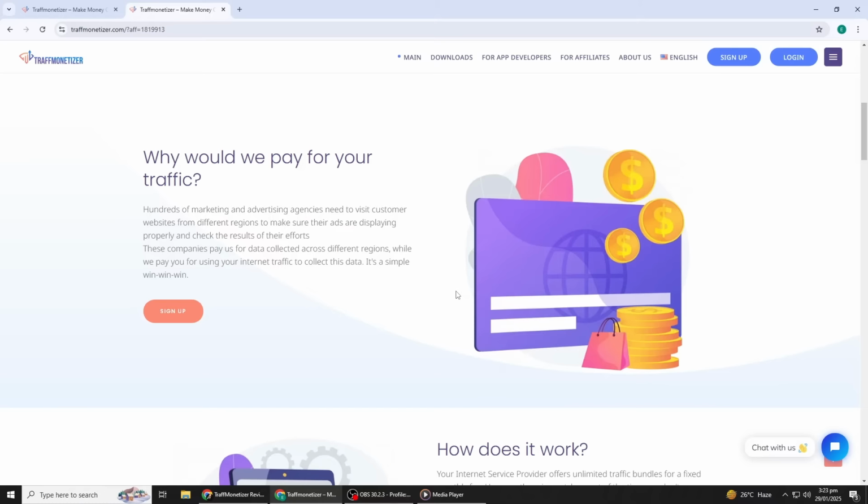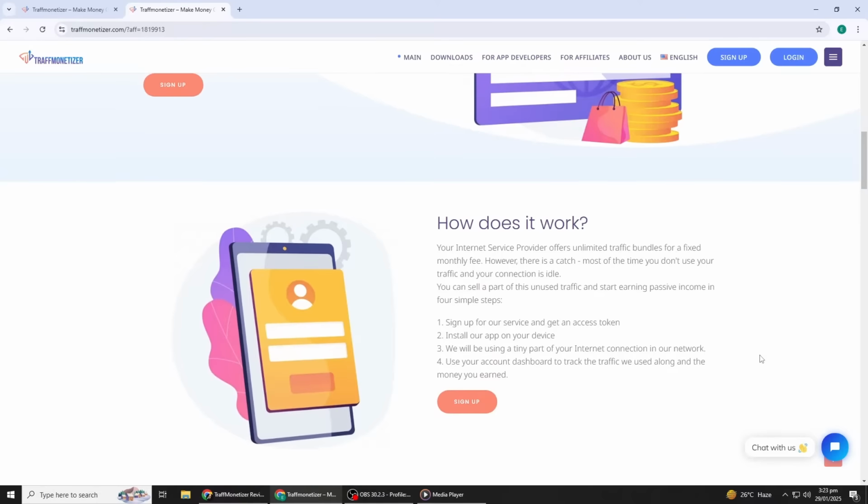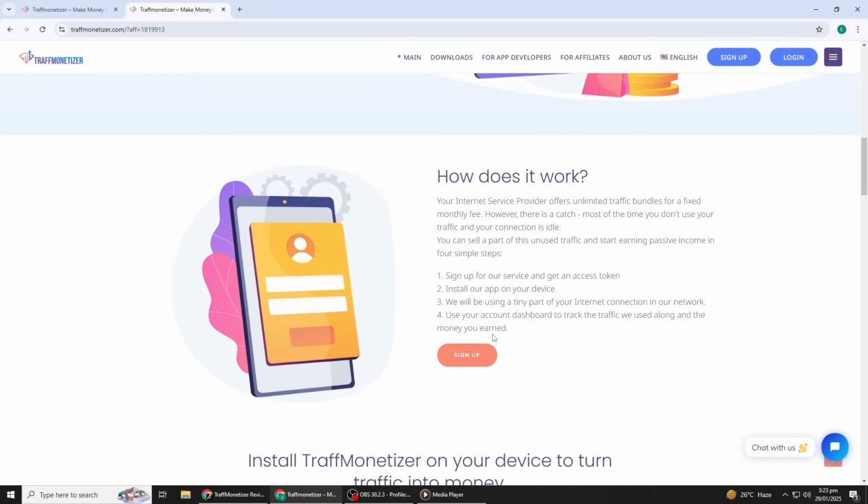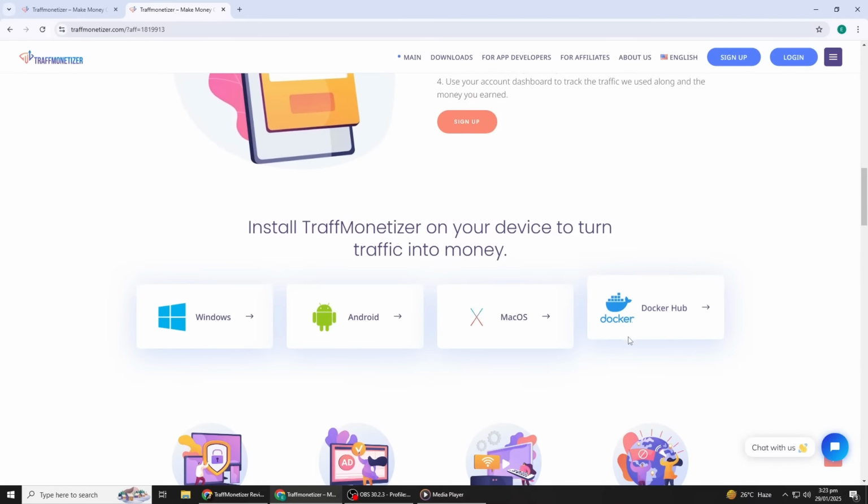The platform operates similarly to other bandwidth sharing services like Honeygain and Pawns.app, which also allow users to monetize their internet connection. The process is simple. After signing up and installing the software, the application runs in the background, routing a portion of your unused internet traffic securely through its network. The more bandwidth you share, the more you can earn. However, earnings may vary based on factors such as internet speed, location, and demand for traffic in your region.